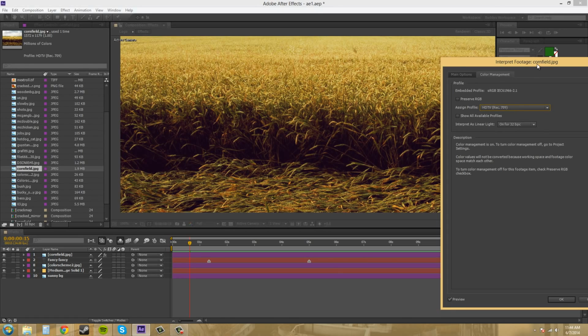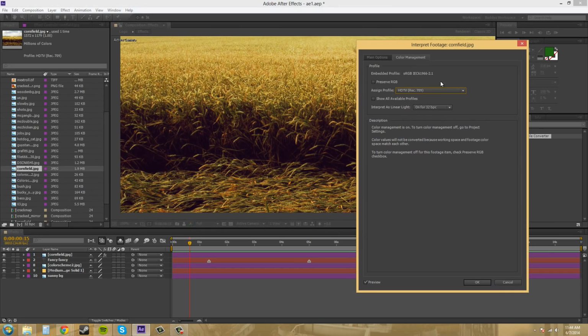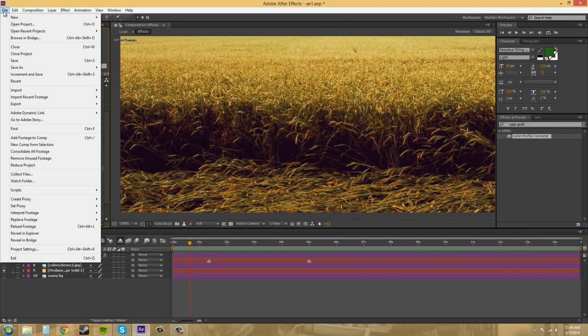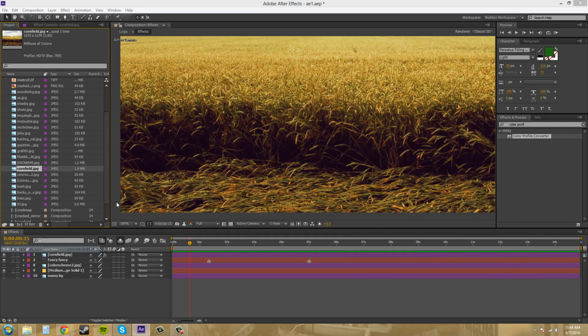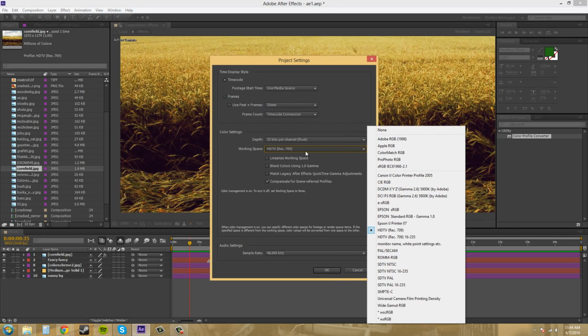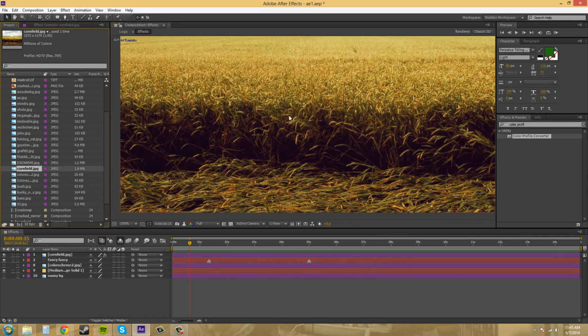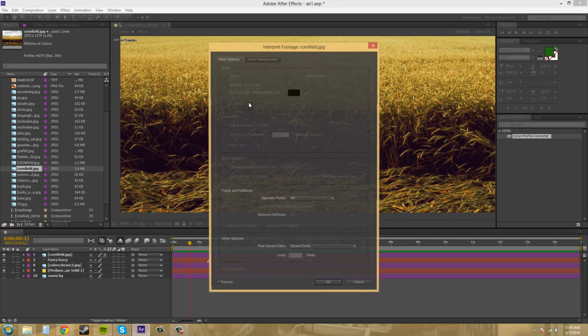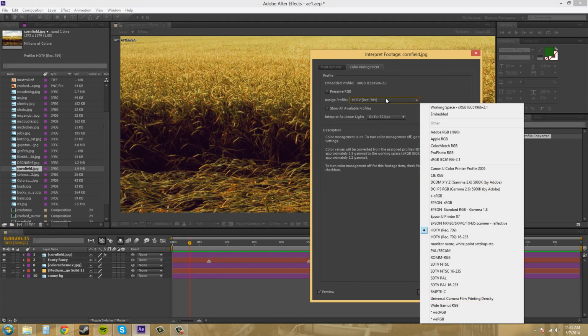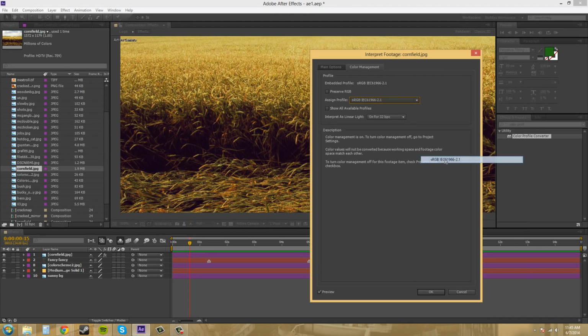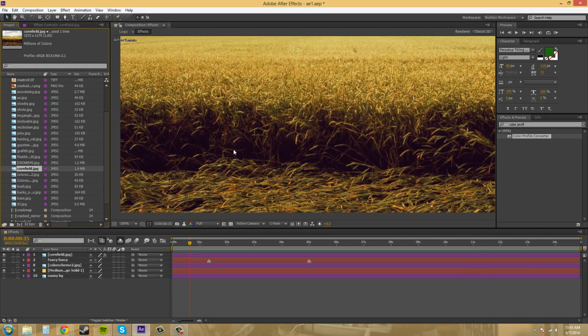Now, if you're using, let's change everything up here. I'll hit OK, and we'll change the project settings to sRGB here. This is for web, and hit OK. Now I can come back into Interpret Footage, and should be able to change it back to the sRGB colors right here. That's how you match up your images to your workspace if you're deciding to use that.